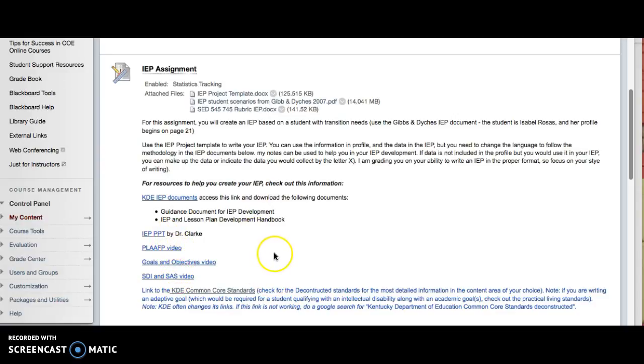It has the specific expectations that we have at Eastern for writing research-based, strength-based IEPs that focus on a student's eligibility. Note that we have a case study. It's in this IEP student scenarios, and you're going to look for Isabella Rosas. Notice that with Isabel, you'll see some present levels information, and you'll also see a sample IEP. When you're looking at that sample IEP, it has some goals in there. You can write better goals. So you could use those as a foundation, but those shouldn't be copied word for word. And know that our goals in Kentucky are based on Kentucky Common Core standards, so you'll make sure that you check the Common Core.